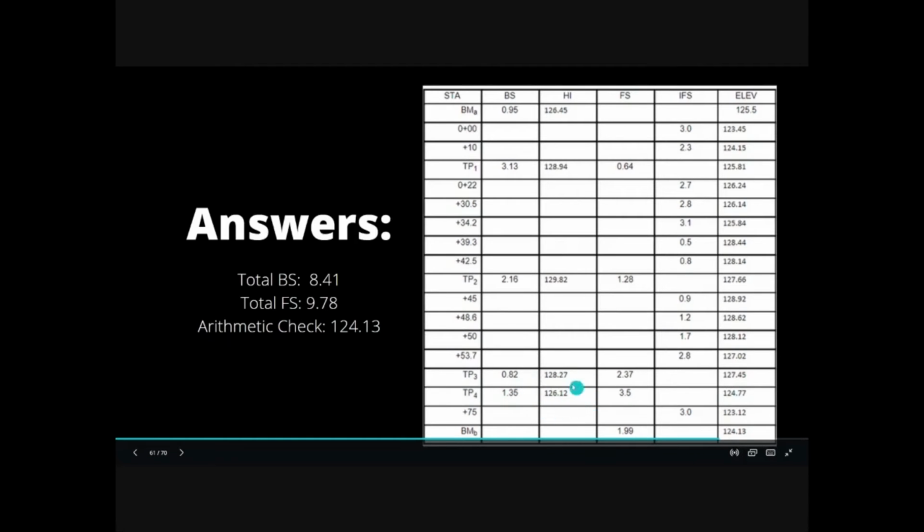We obtained the new reading for the HI for turning point 4, which will be used in getting the elevation for station plus 75. So in order to get the elevation value for station plus 75, since we were able to determine the foresight value, we use this value and subtract it by this value.